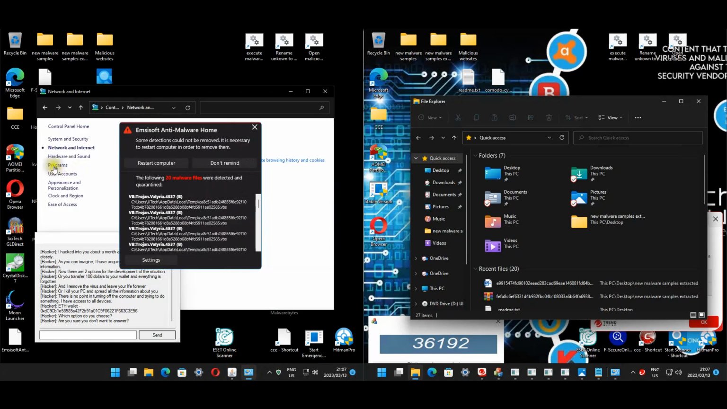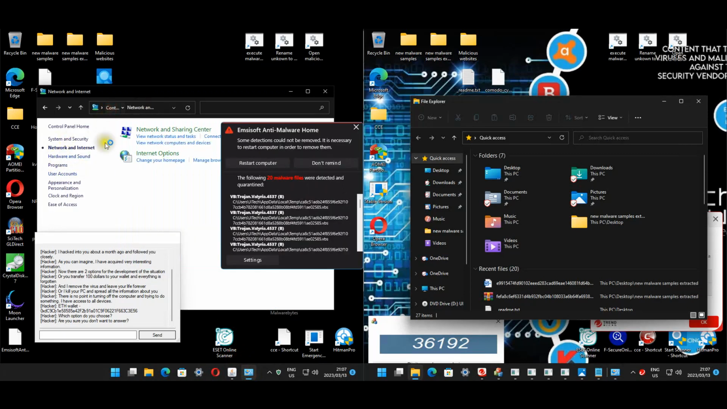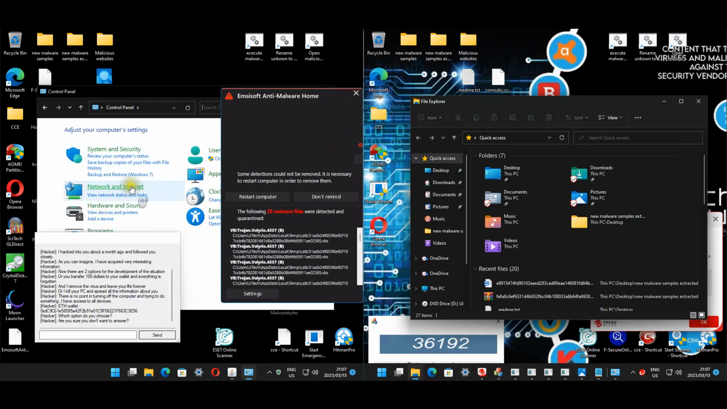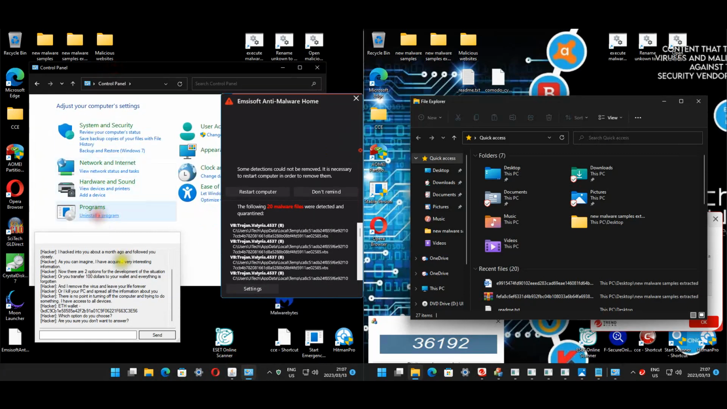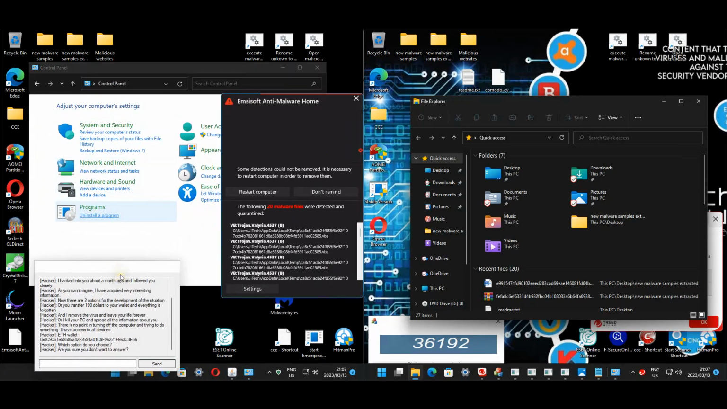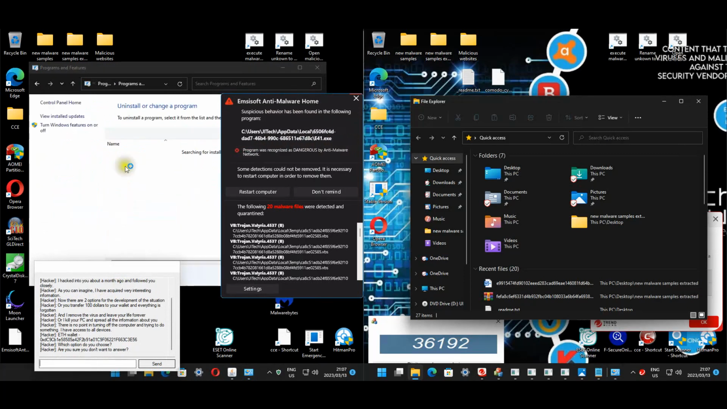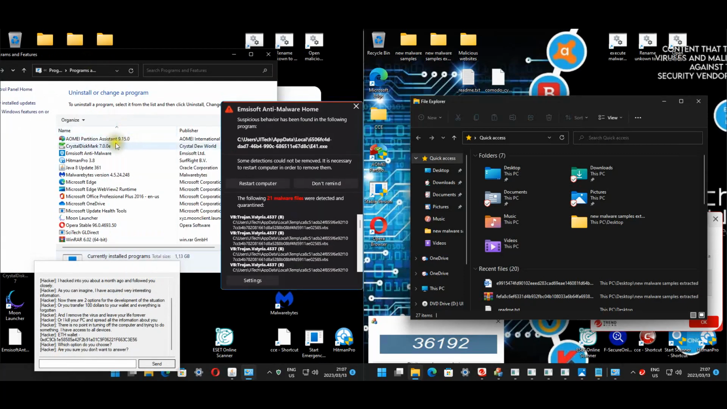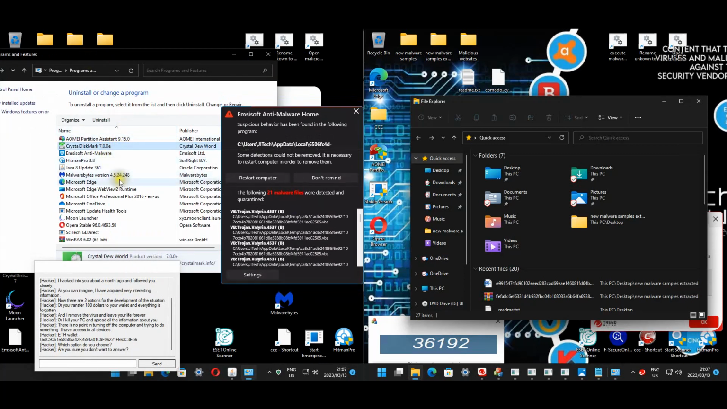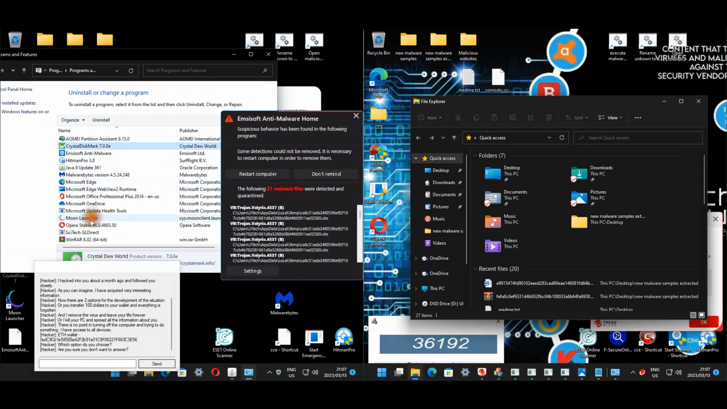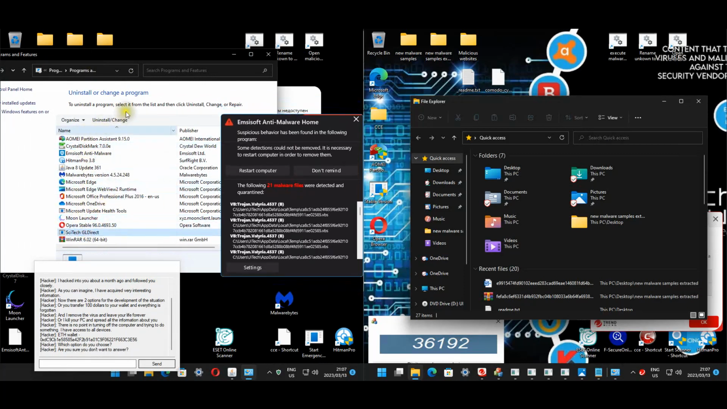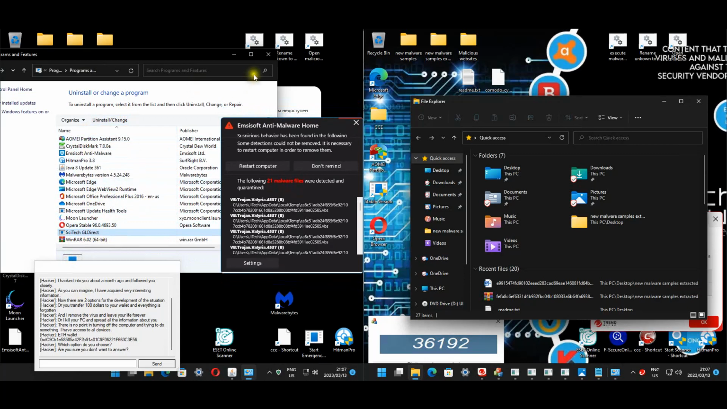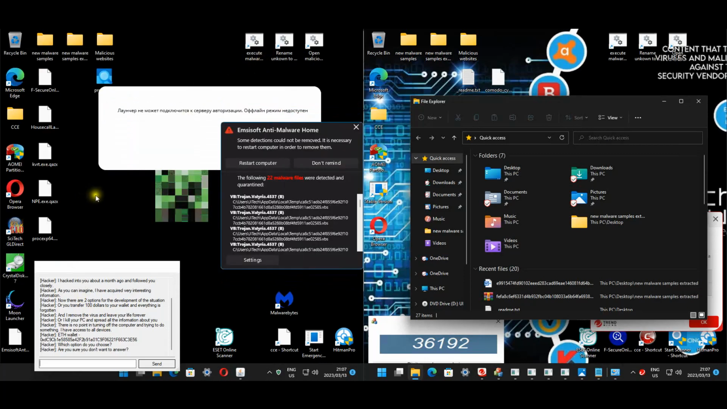Let's look at any programs. Okay, so Crystal Disk, we've seen this one also before, and Moon Launcher and Cytex. So not that much that we can see under this section.